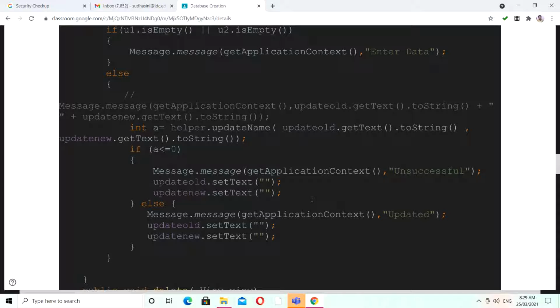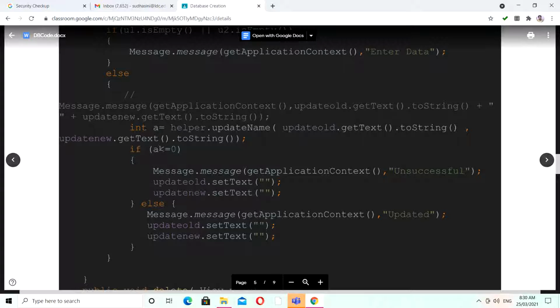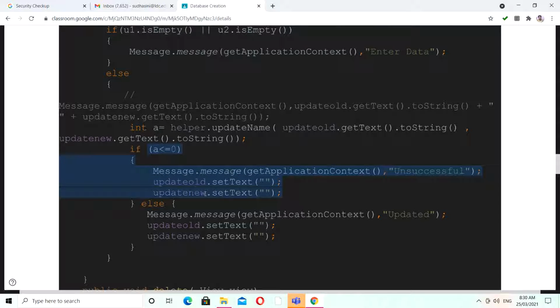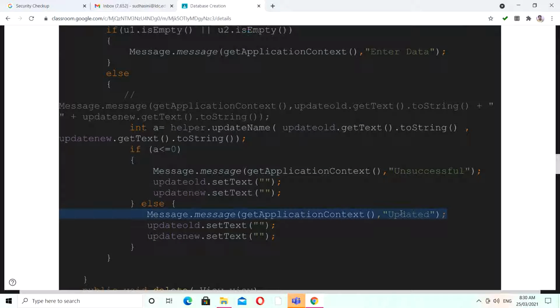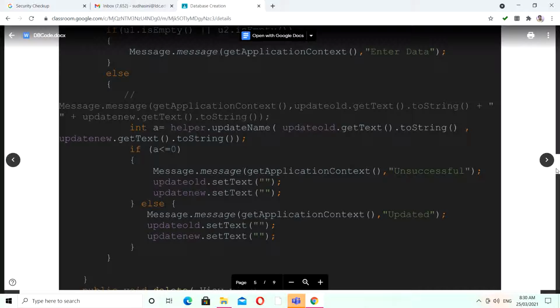After this updation, if your updation has been successful, obviously we will get the integer value as above 0. So if it has failed the if condition, I'm having the result of above 0, and automatically it will get into this else part. So here we are sending the message: your operation is successful, your content is updated.